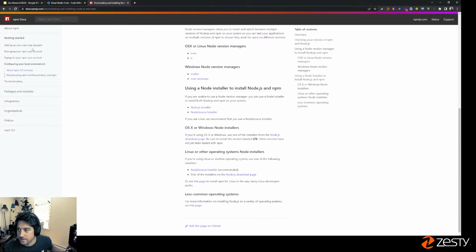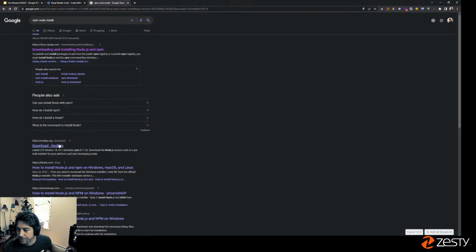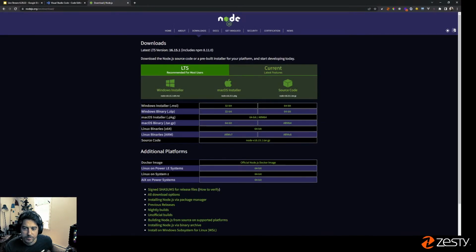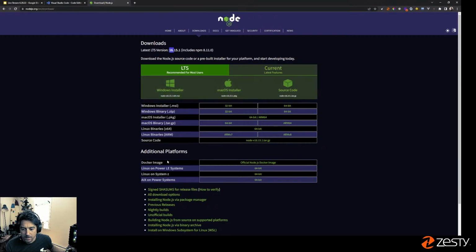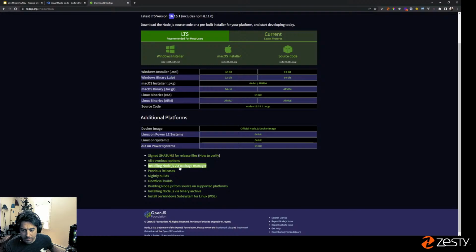Doesn't look like this is it. Let's look for a different one. Download Node.js: you can go to nodejs.org and download it here. I don't believe this comes with the NPM package manager. It just comes with Node version 16. So you'd install Node via the package manager you have here.